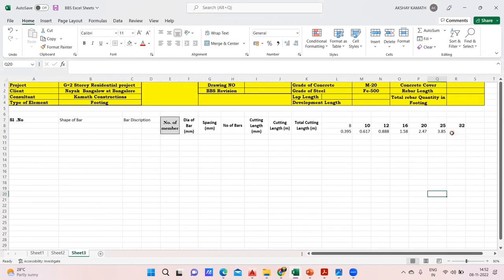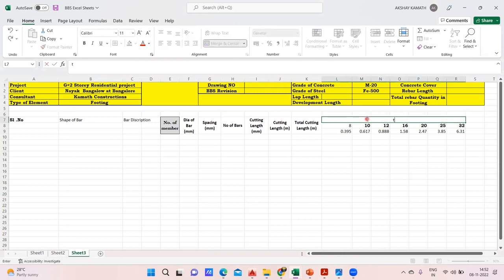6.31. Got it, no? So this I'll combine in this way. In this way, I'll select everything. What you're supposed to select in this way, merge at center and write total weight. So it is total weight of your bar.